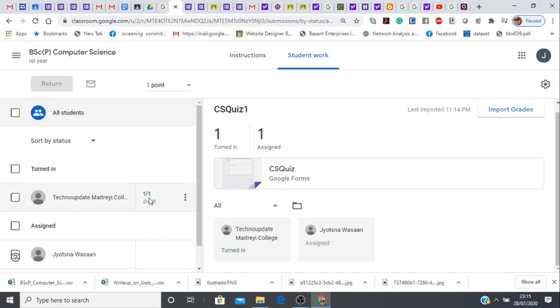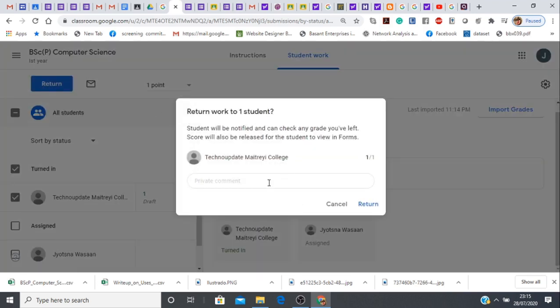Now these are the draft of the marks. You know that the student has got this many marks and you are satisfied. Now you can select the student and return the grade back to the student. So the student confirms that he has got 1 out of 1. So from here we can select the student and return the grade. If you want to put some comment, we can put a private comment, well done, and we say return. So now we are returning the quiz back to the student with a grade.